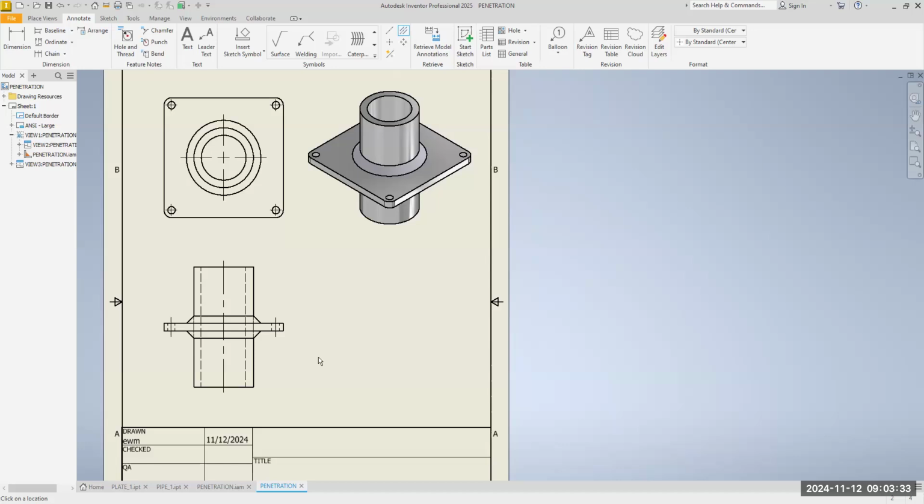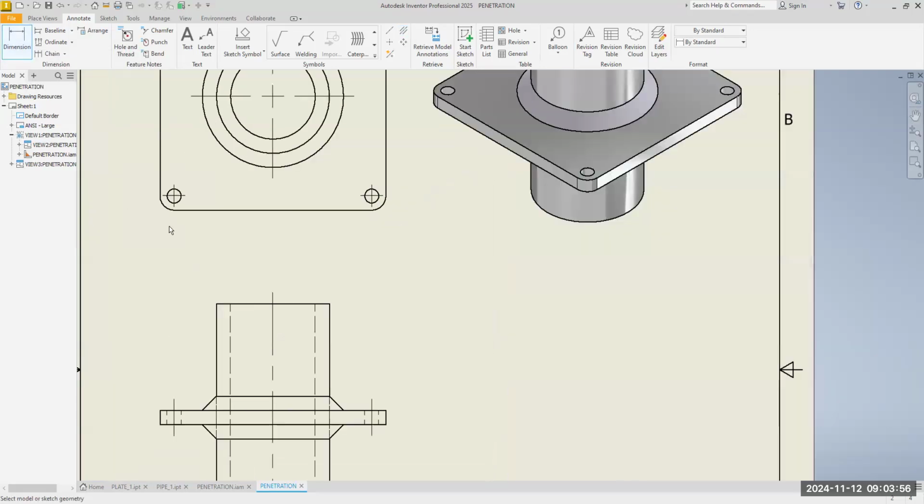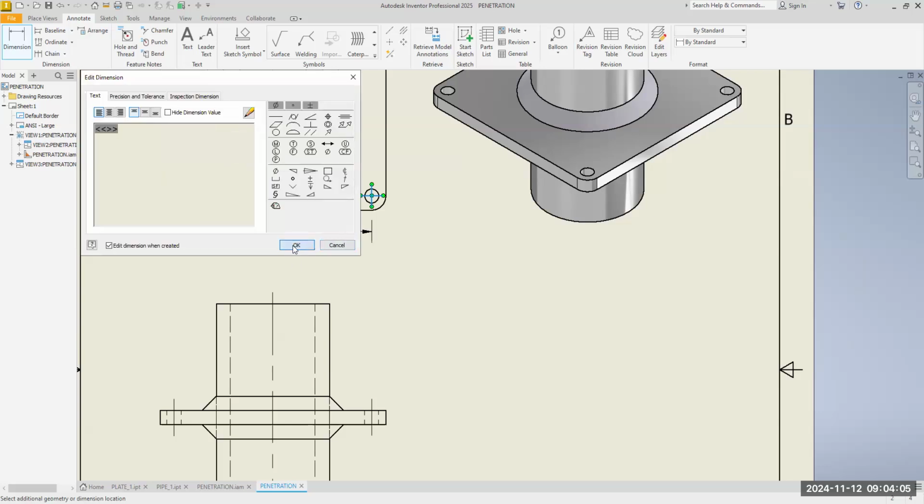I do want to put a few dimensions on here. So what I'm going to do, we know this is a perfect square, so I'm going to do my dimensions a little different than you would normally see. I'm going to go to dimension, and I'm going to click the center, drag down 3.5, and select OK.